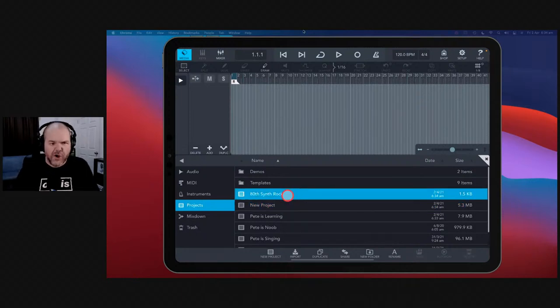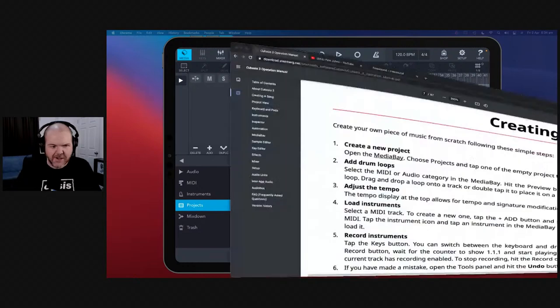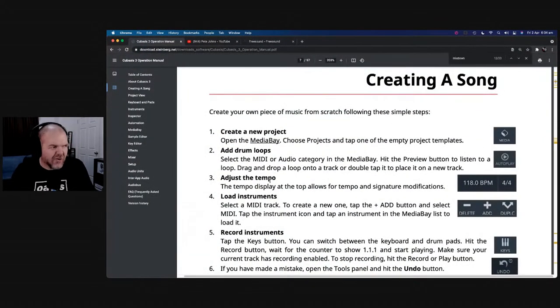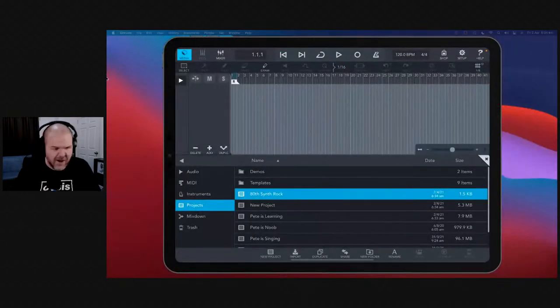And I'm sure we'll learn a heap more about file management as we continue on here in Cubasis. Let's jump back to our manual. Add some drum loops. Select the MIDI or audio category in Media Bay. Hit the preview button to listen to a loop. Drag the loop onto the track or double tap it to place it onto a new track. Let's do that, shall we?